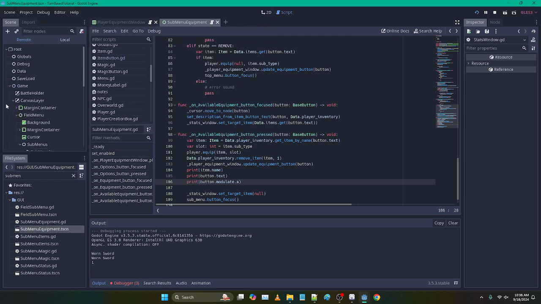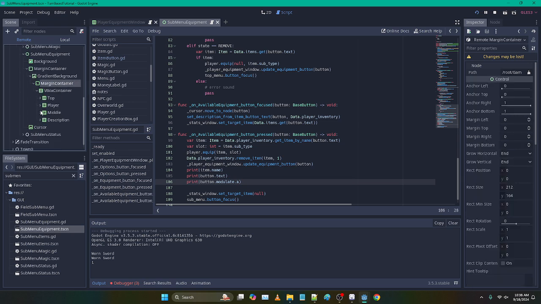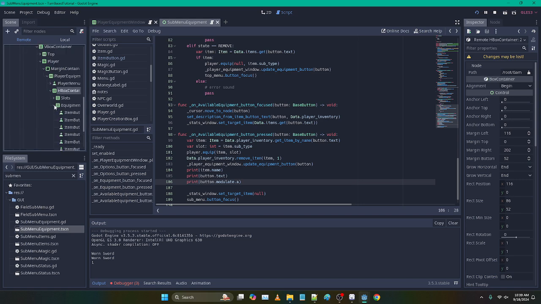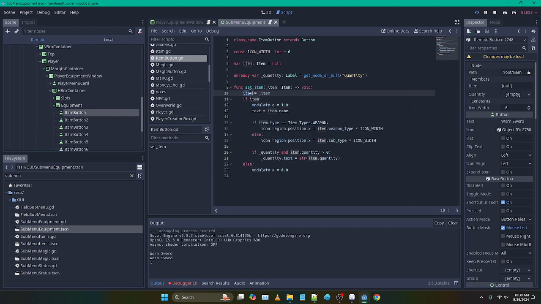All right, another thing we can do is check the remote view. Go down to submenu equipment. There's a ton of stuff we have to go through. It's going to be in player. Oh my gosh. It's that top button. Its item is null. But the text is worn sort. Are we not setting item? No, we set it right here. I guess to be safe, we should set text to nothing.